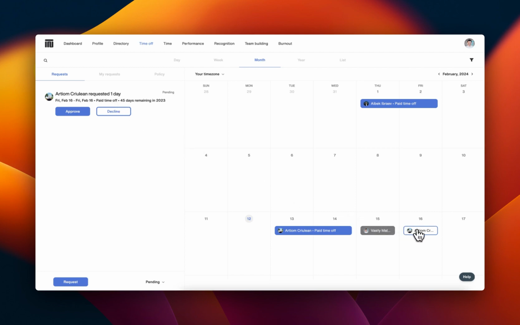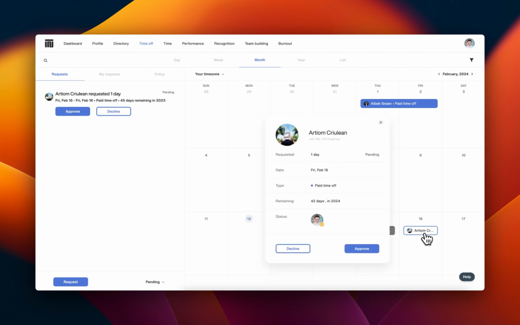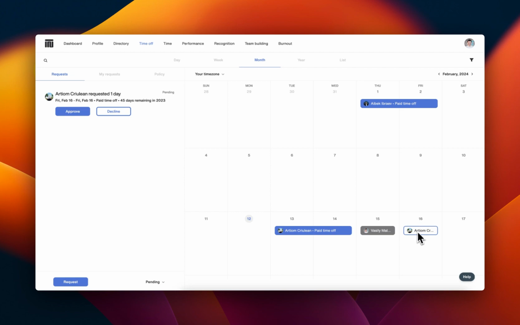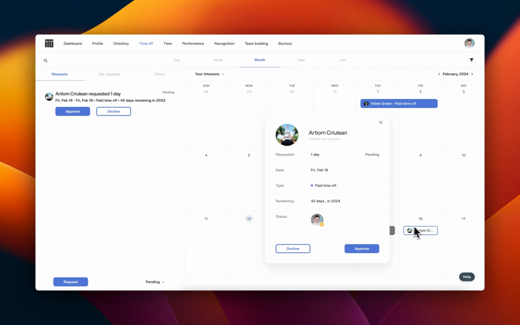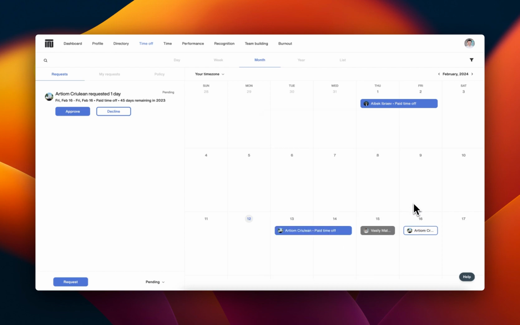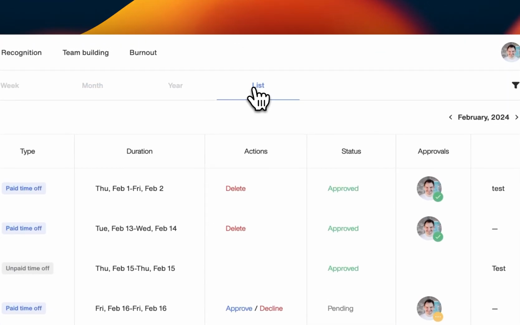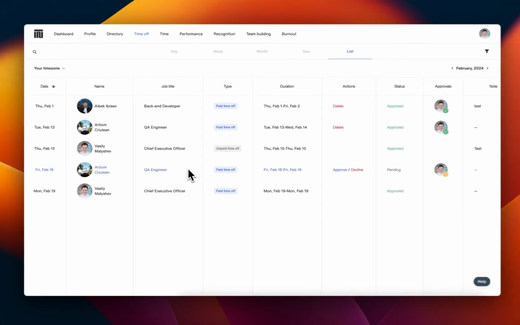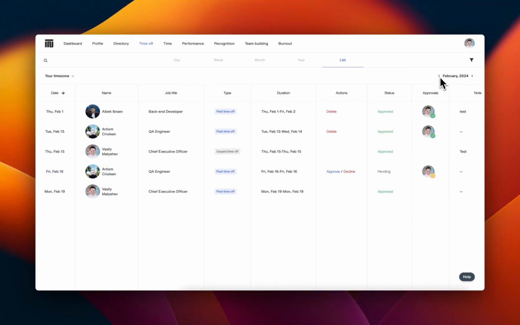You can see it also over here in the calendar view. So the pending time offs will be the one with a white background. So you can see this is a pending time off. There's a daily view, weekly view, monthly view, yearly view, and then there's also a list view. So in this list view, you will see all of the time offs month by month.